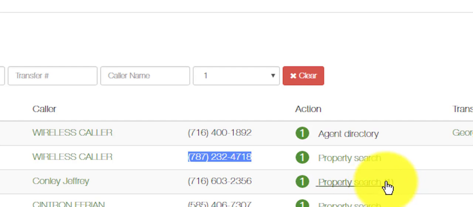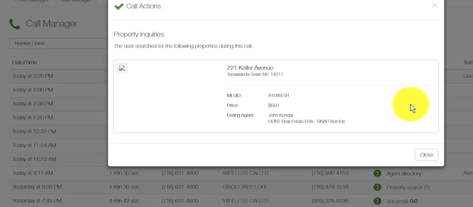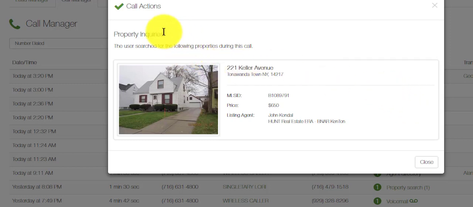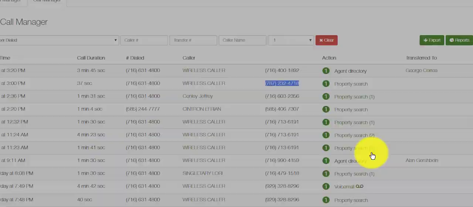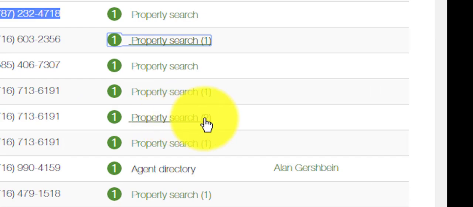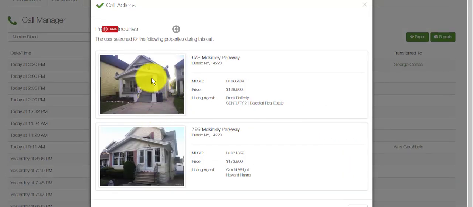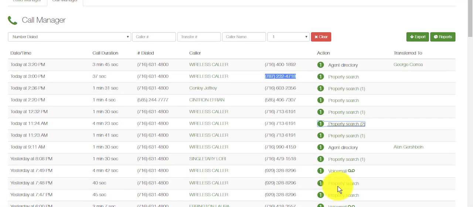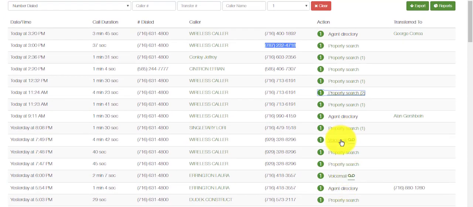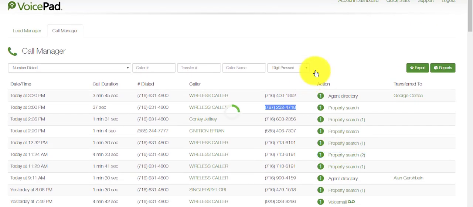What about this one? This has a 1 beside it. Let's click on this. Here I can tell that during the phone call, they accessed a property search for one property, and I can see the details on the property. Here you can see property search with a 2 beside it. You can tell that during the same phone call, this user accessed 2 different properties. Now I can see the voicemail as well. Let's clear this.